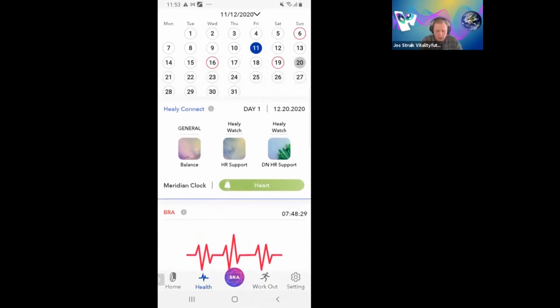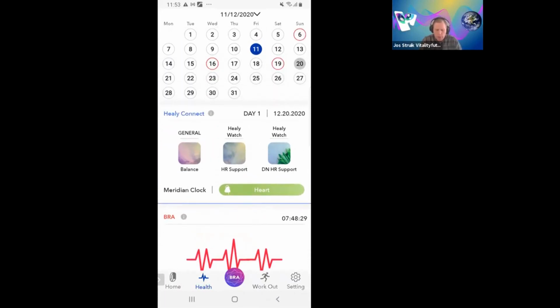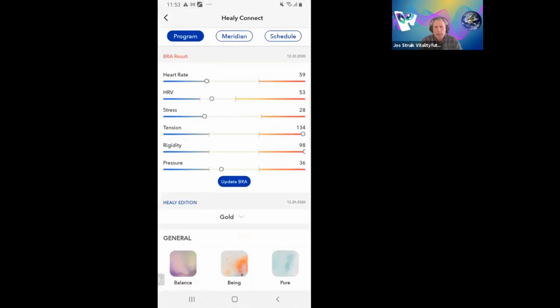So I go back, and if I want to see what the suggestions are, I click on Healy Connect. It shows me how I score on the 6 parameters. It's based on all kinds of algorithms. It tells me how my heart rate was, how I should compare it. You know, if I'm in the middle somewhere, it's the normal or good range. If I score too high or too low, there is room for improvement.